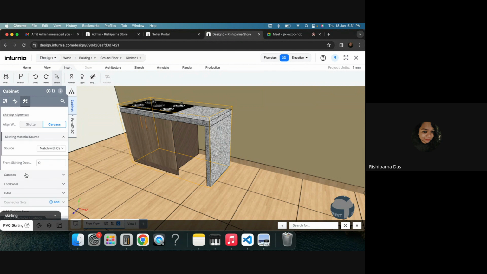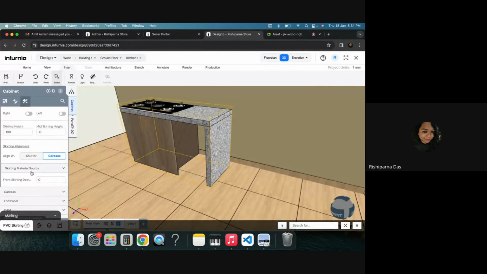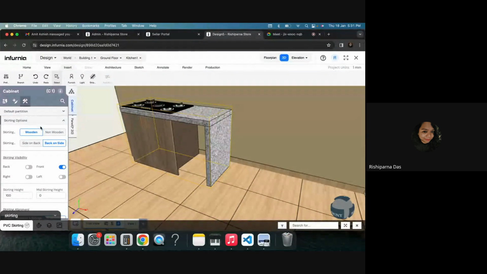But when you're selecting wooden, you can make any changes that you want. You can change materials also. You can choose the material to match with your carcass or match with your shutter, or you can specify something yourself, like how you customize any shutter. You can also have skirting alignment, whether you align the skirting with the shutter or the carcass. So wooden has a lot more options.